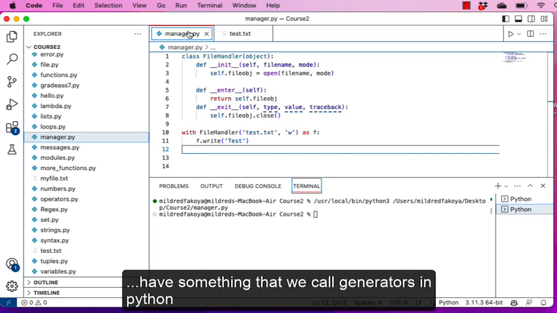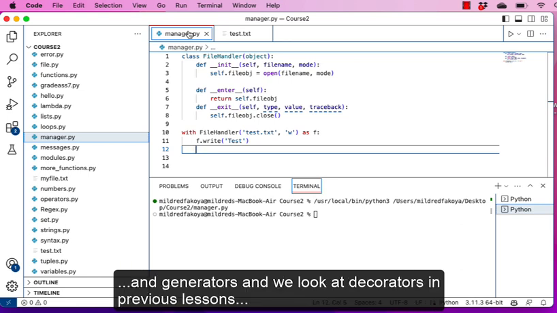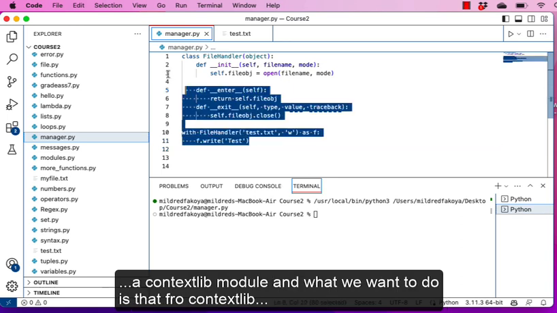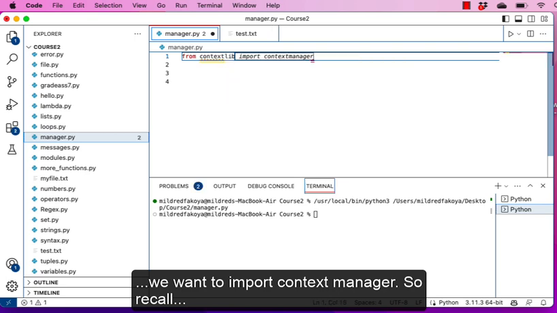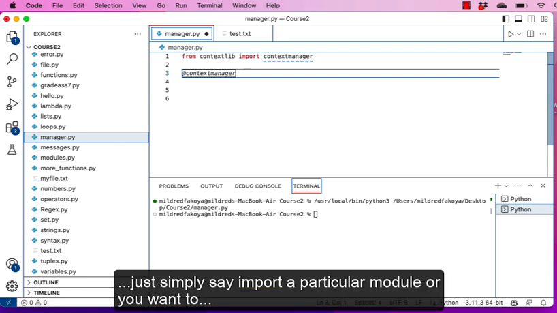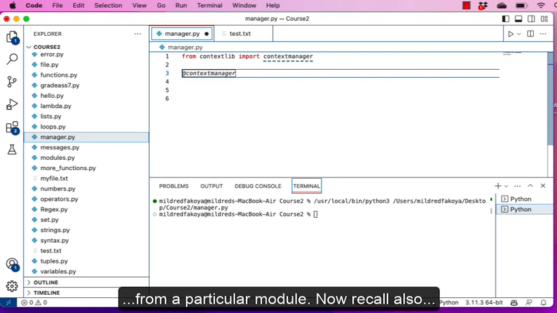We also have something we call generators in Python, where we can implement this context manager using decorators and generators. And we looked at decorators in the previous lesson. And how we do this is we have a module called the contextlib module. And what we want to do is that from contextlib, we want to import contextmanager. Recall how to import modules. You can just simply say import a particular module, or you want to import a particular function or class or method from a particular module.